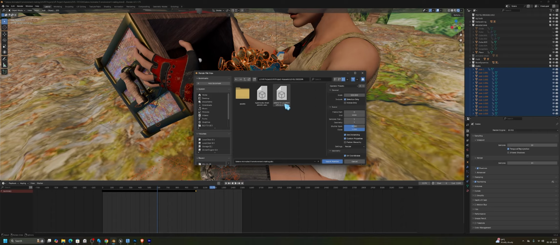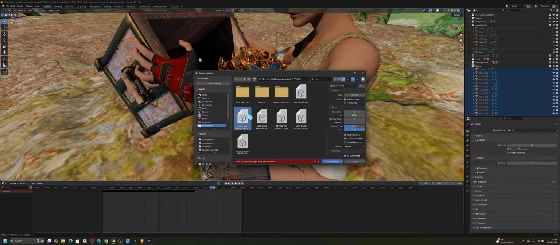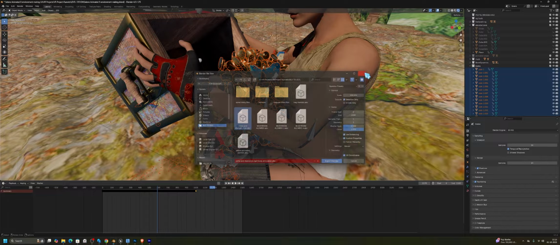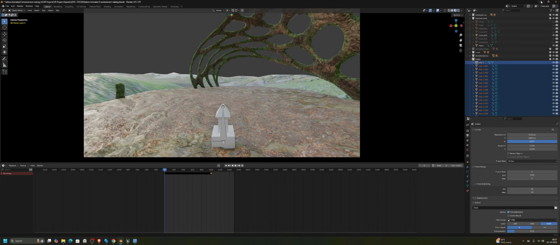Here I'll select rigid body chest. No, not this one. Okay, I have already done the export before, so all you have to do is put a name and hit export. Once you do that, let's check if the export is done. Yep, the export is done.